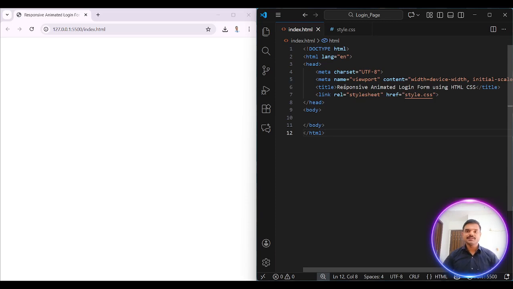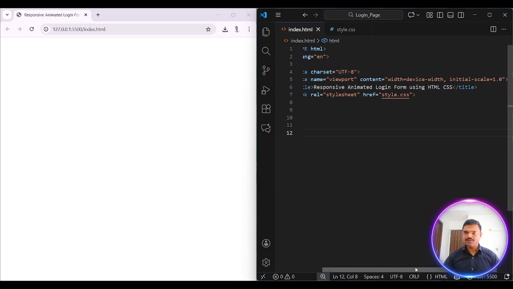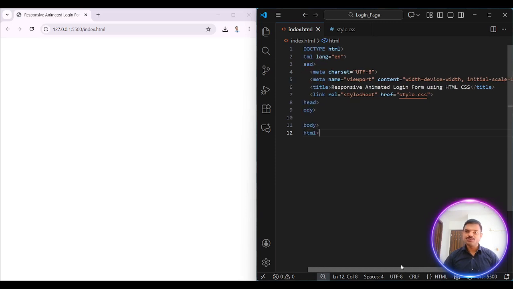After that, there is meta name viewport, content width equals device width and initial scale equals 1.0. So width equals device width means that it makes the page responsive on mobile by matching the layout width to the device width. Whenever you are looking at this website on your desktop, it will match the width of your desktop. When you see your website on your mobile, then your mobile device width will be matched to your website width.